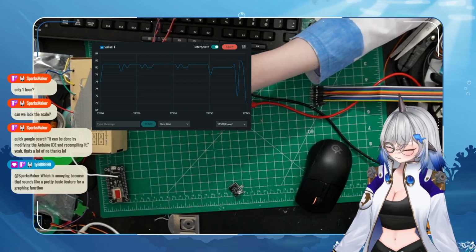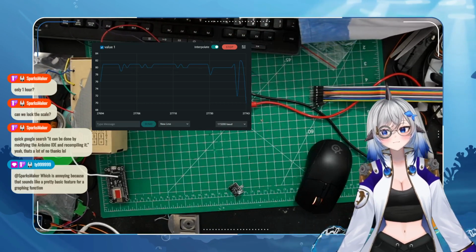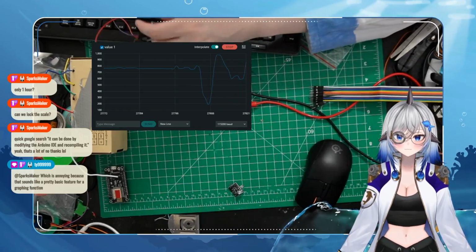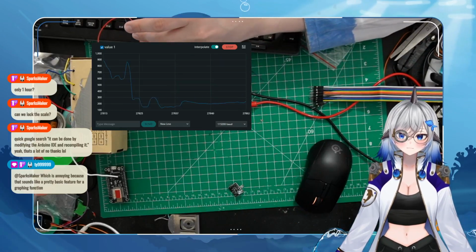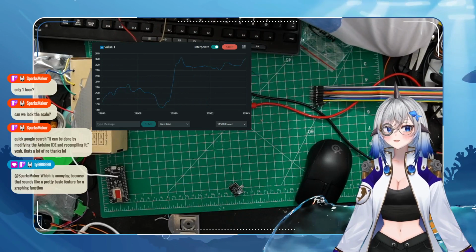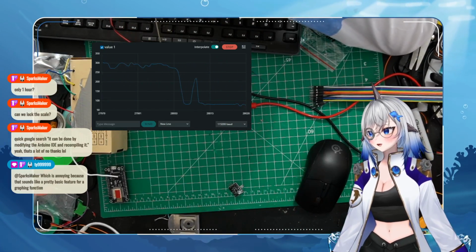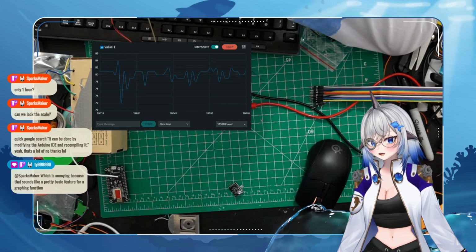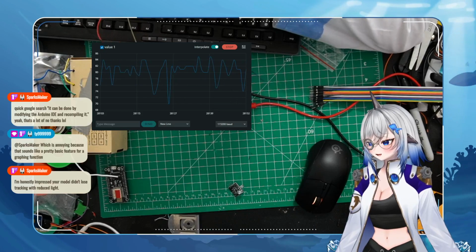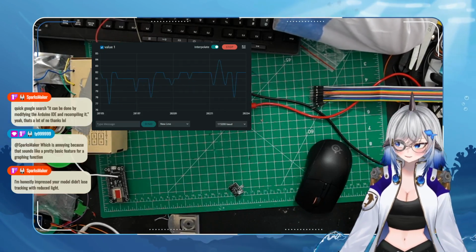Oh, I must have messed it up. Yeah, we're still not getting anything. I could try filtering the output. Filtering the output doesn't help. I'm honestly impressed your model didn't lose tracking with the reduced light. Oh yeah, no. It's fine. It just probably won't track as well.